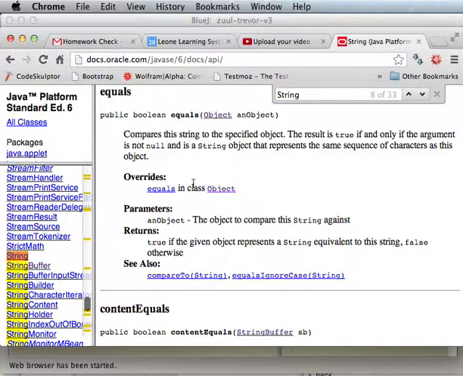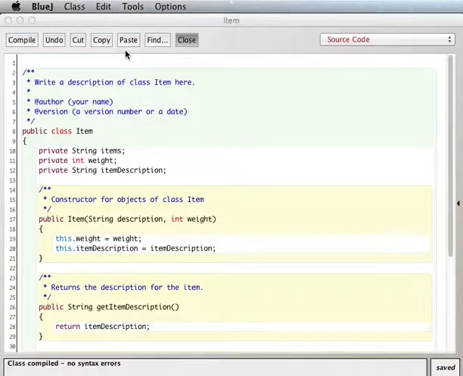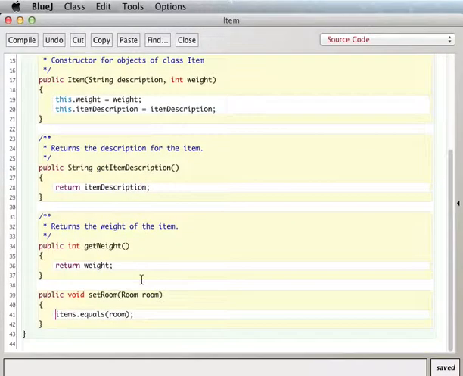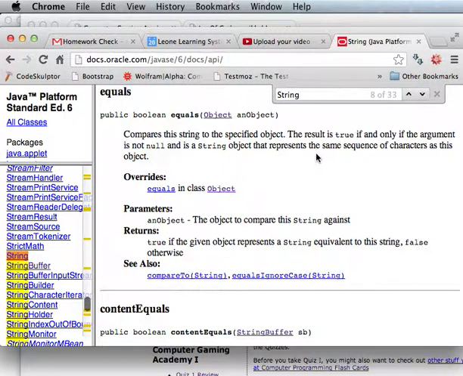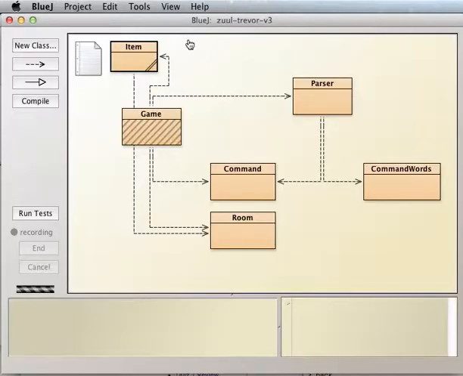So it's going to compare your string to the room object. The result is true if and only if the argument is not null and is a string object. So if this object is not a string object, it's going to return false. And is a string object that represents the same sequence of characters as this object. Okay. So for example, let's close this for a second.